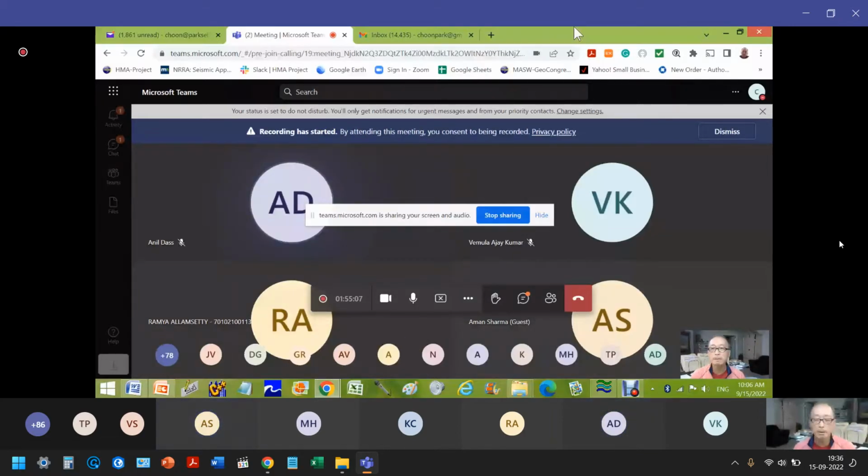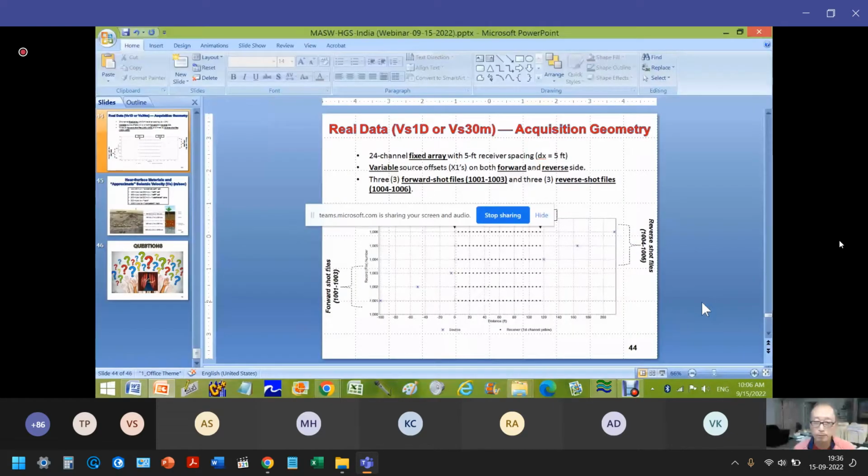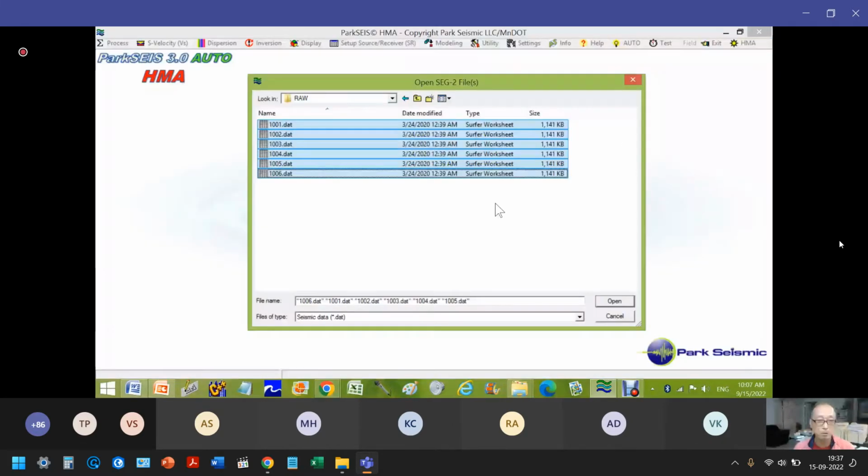But anyway, so now I'm importing. Before that, I was showing this one. They collected the 6 field files with the fixed receiver array, but they use the different shot offsets. Okay, so I'm importing all those 6 field files.